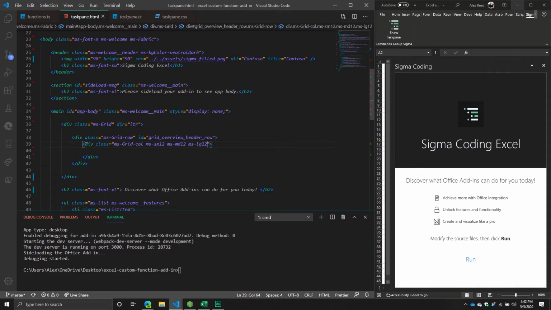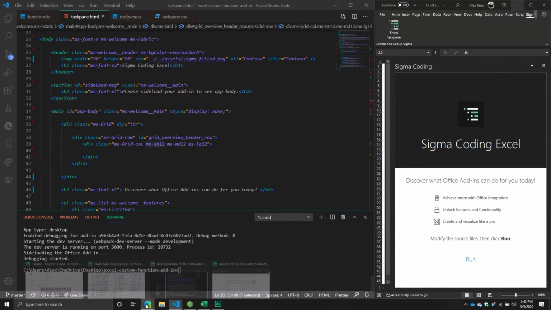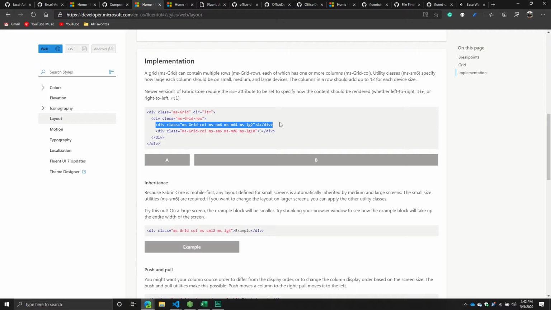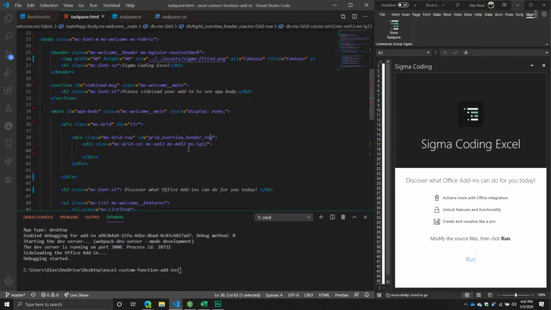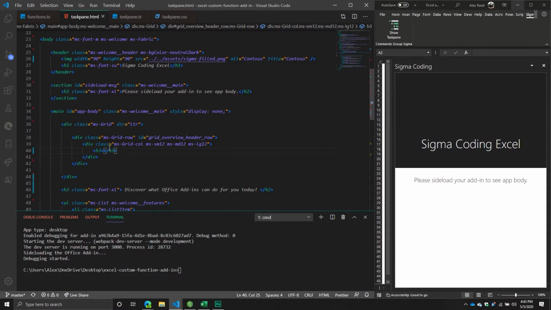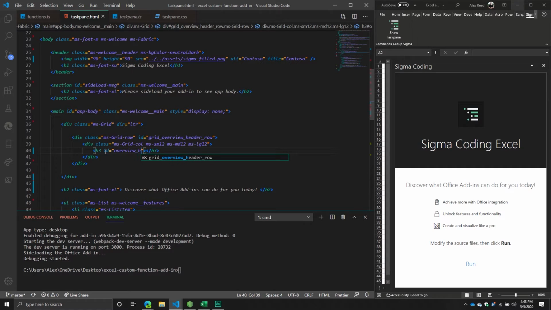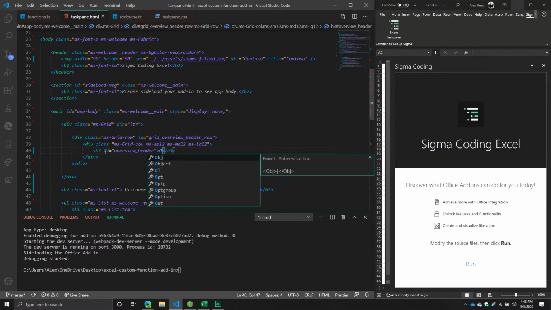Now, again, how did I know this? I read my documentation right here. That's all. So we have a grid. A grid is made up of individual rows. Those rows are broken into columns. So once you've done that, you basically have a new row. And then from here, what you can do is you can start adding content inside of those particular grids. So say, for example, I want an H3 tag. I want it to have an ID, say, for example, that is overview header. And then I want it to be overview.